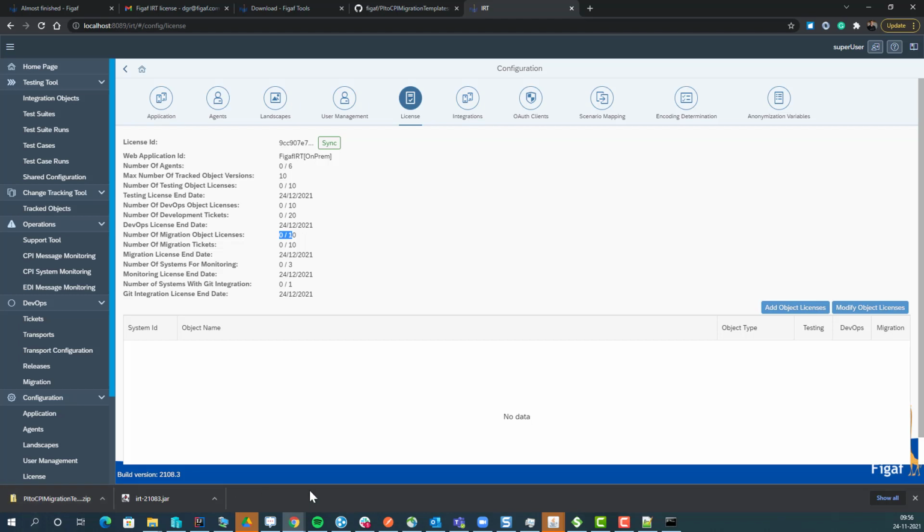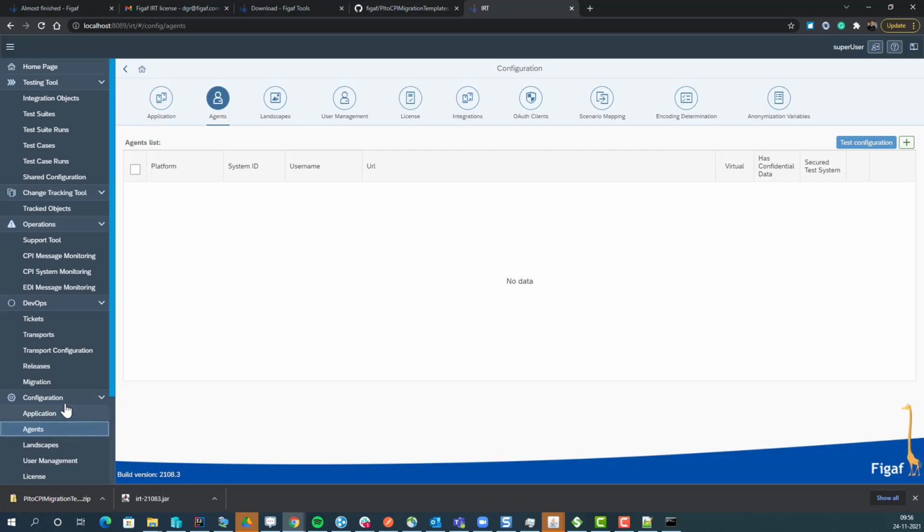So now we have installed the tool and we are able to run it. Next thing is we need to connect it to the different systems. And I have a Cloud Foundry system.